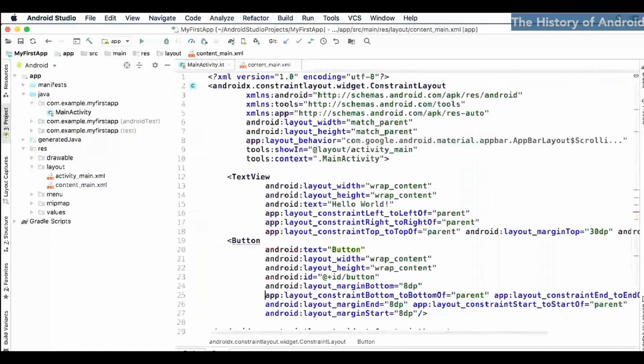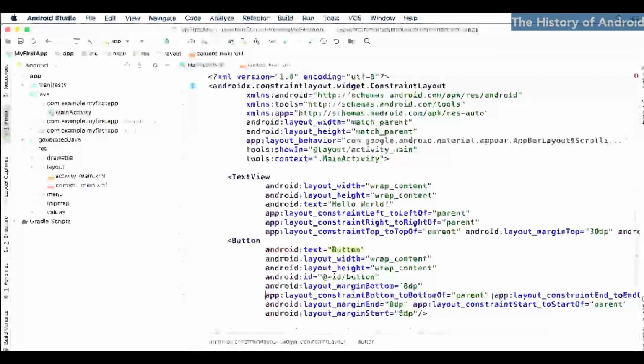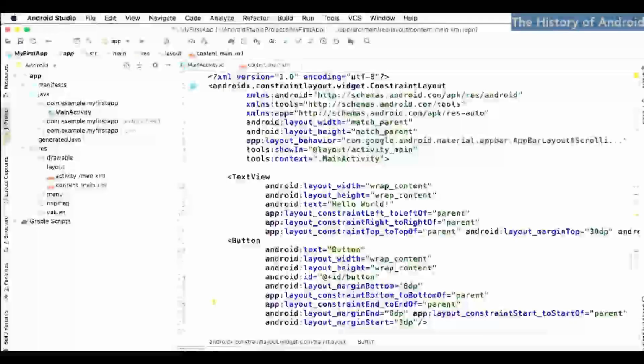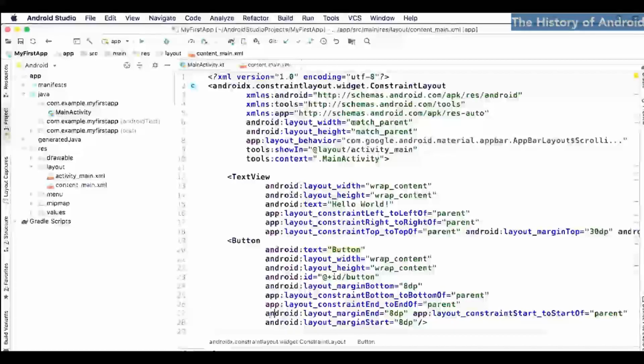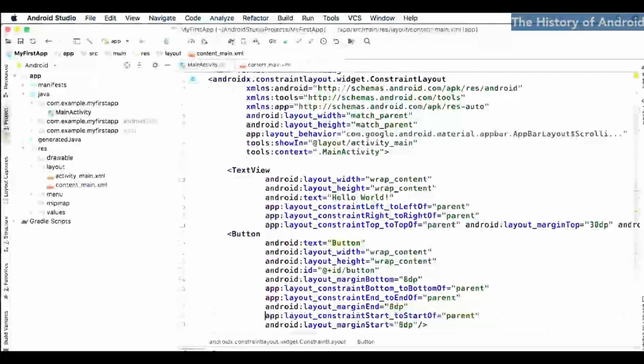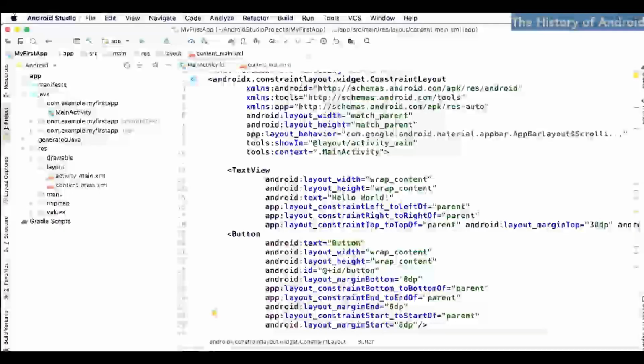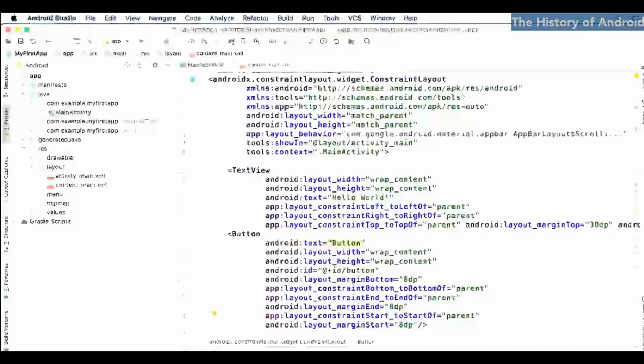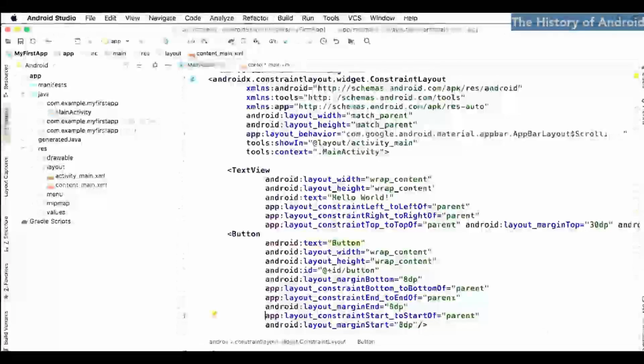I'll look at the text and see what's been generated, and now I have two more constraint attributes, one for end to end of and the other start to start of. You'll also sometimes see left to left of and right to right of. The start and end versions are preferred because they can react elegantly when the app is run in a language that goes right to left.